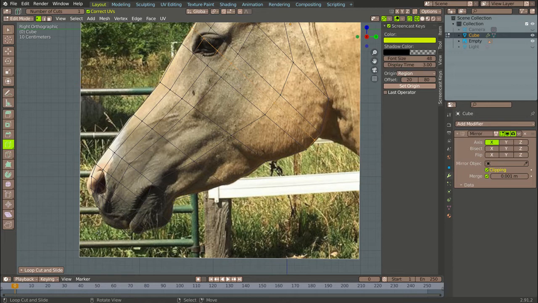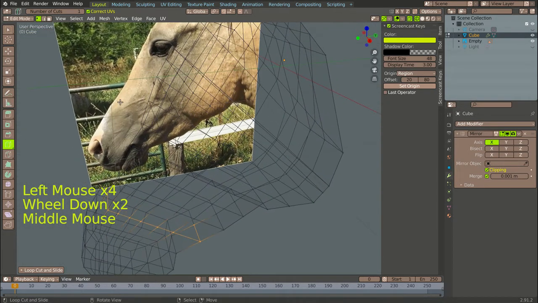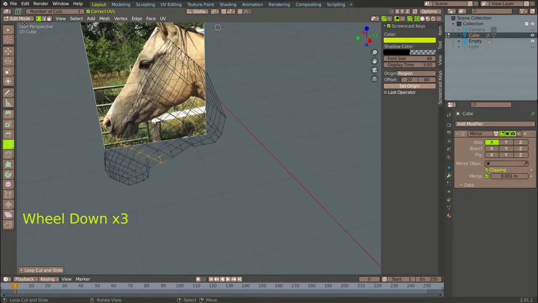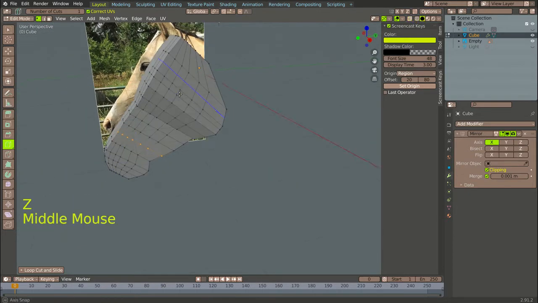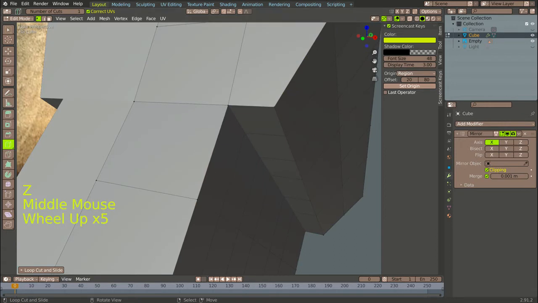Do you need all of these? No. Does it hurt to put them in? No. And just put a few more in because we're going to need them later. Turn off wireframe, and you can see that we pretty much have what we need.